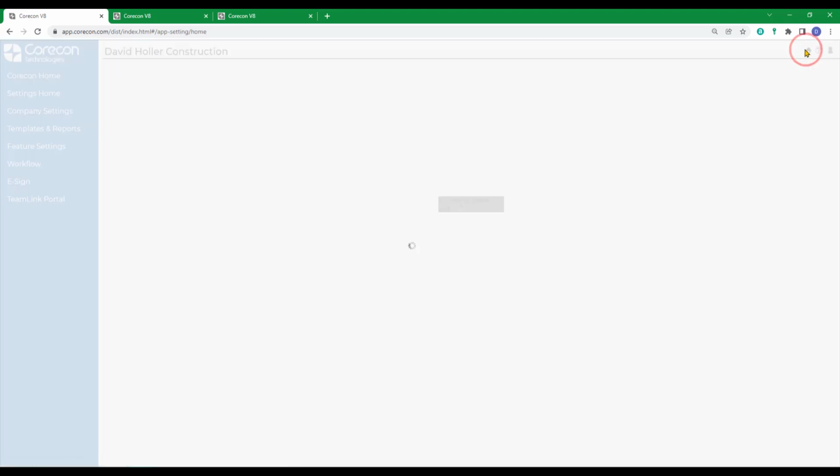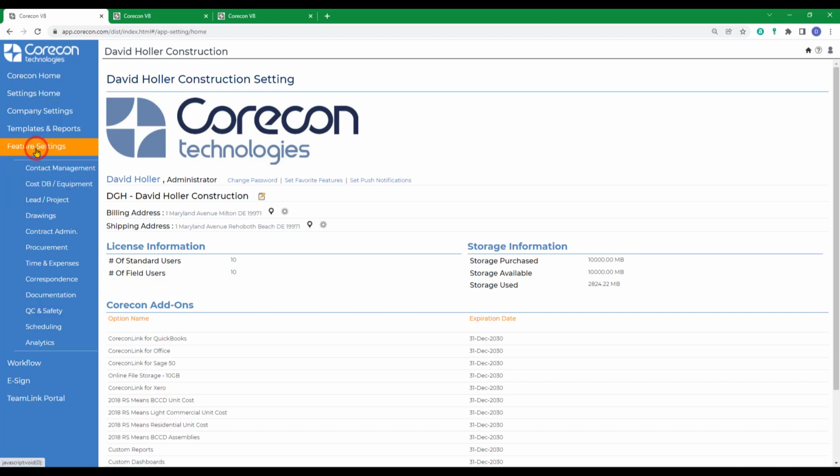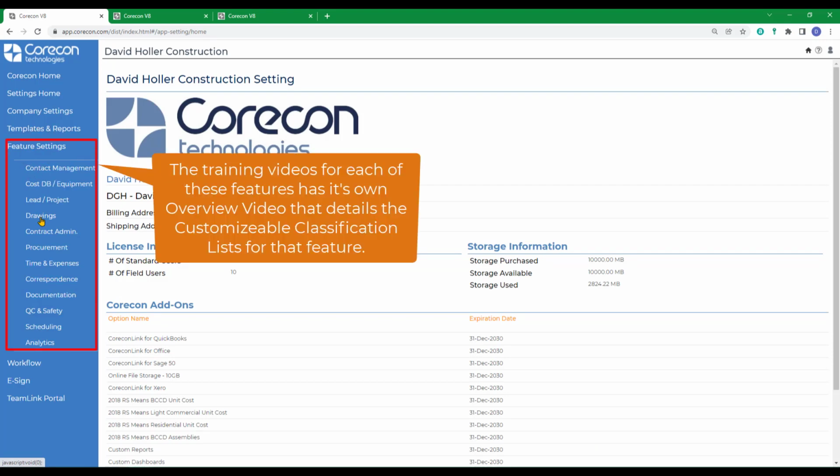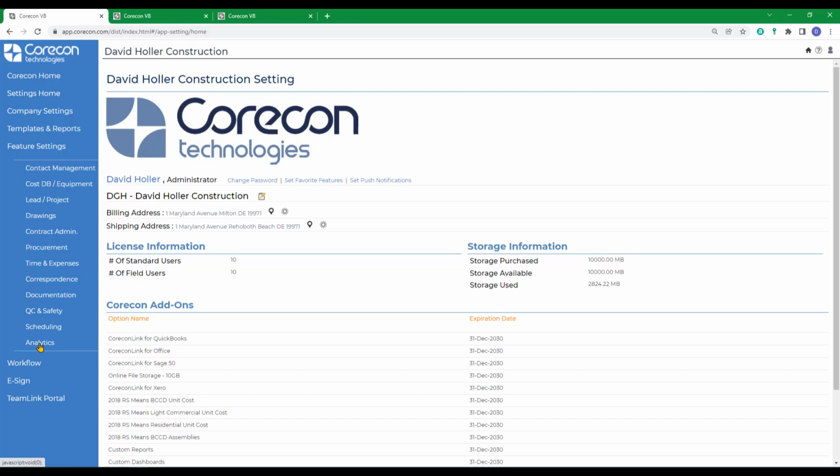Back to global settings, and back to feature settings. Most of these customizable classification lists are covered as part of the overview training videos for each feature or module. We again encourage you as a group to determine how those lists should appear in your system and what role they'll play, especially when it comes to log style reports.